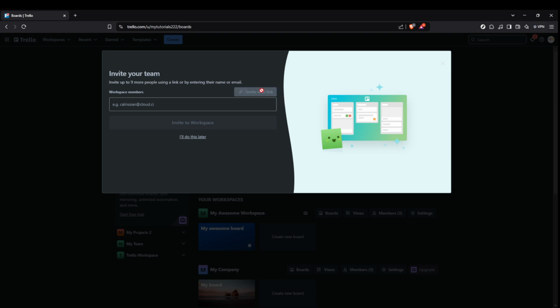To share your workspace with team members, click on Invite with Link and share it with your collaborators. Alternatively, you can type the email addresses of those you want to invite directly. When you see the name pop up, click on it and then choose Invite to Workspace.